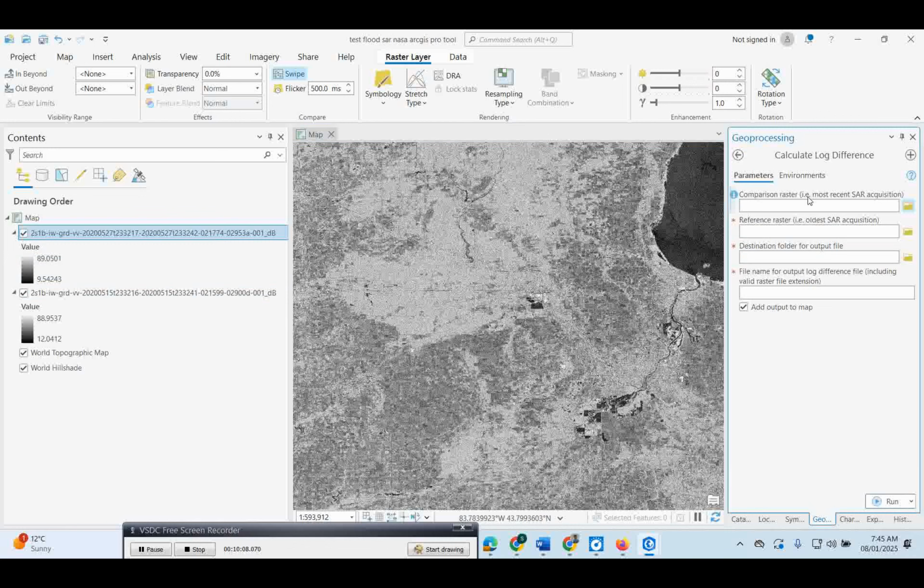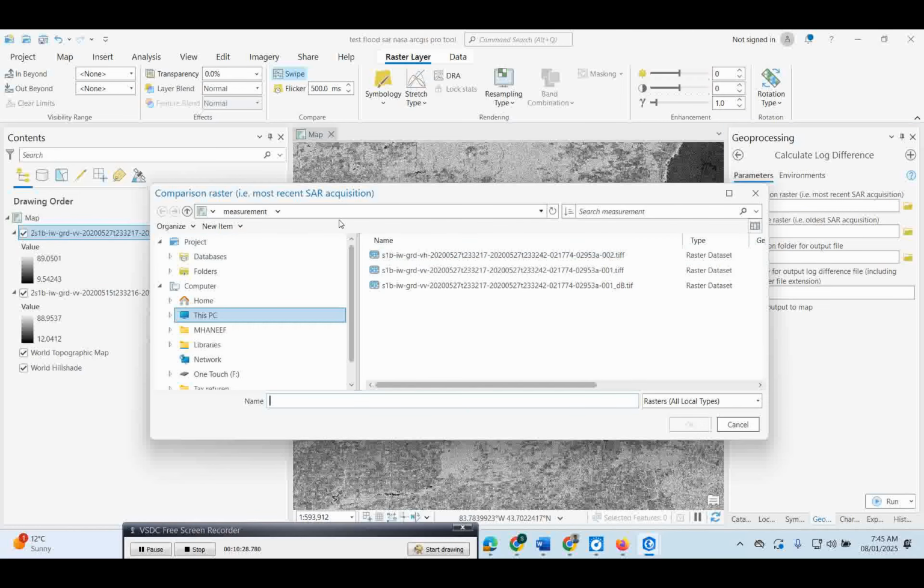You see here what is written: most recent acquisition of the data. That means this post flood one, 202953. That is the recent one, so that you need to give. After flood you need to give this input, and the old one you need to give here. So let's give this, 953. This is my diff file which is created. You see there is another one I created, this 2, so you can use this one. Simply click on OK.